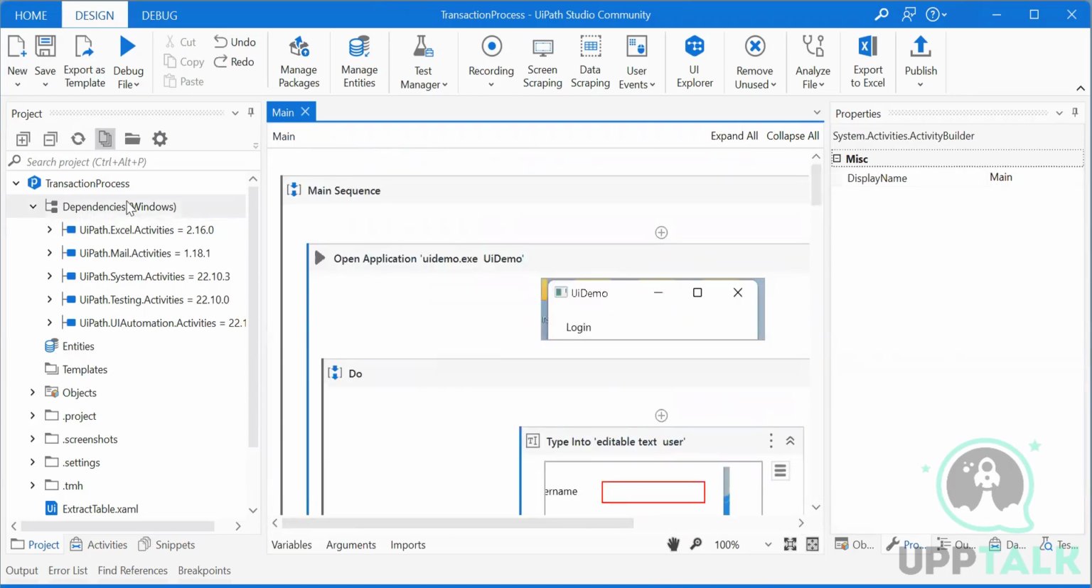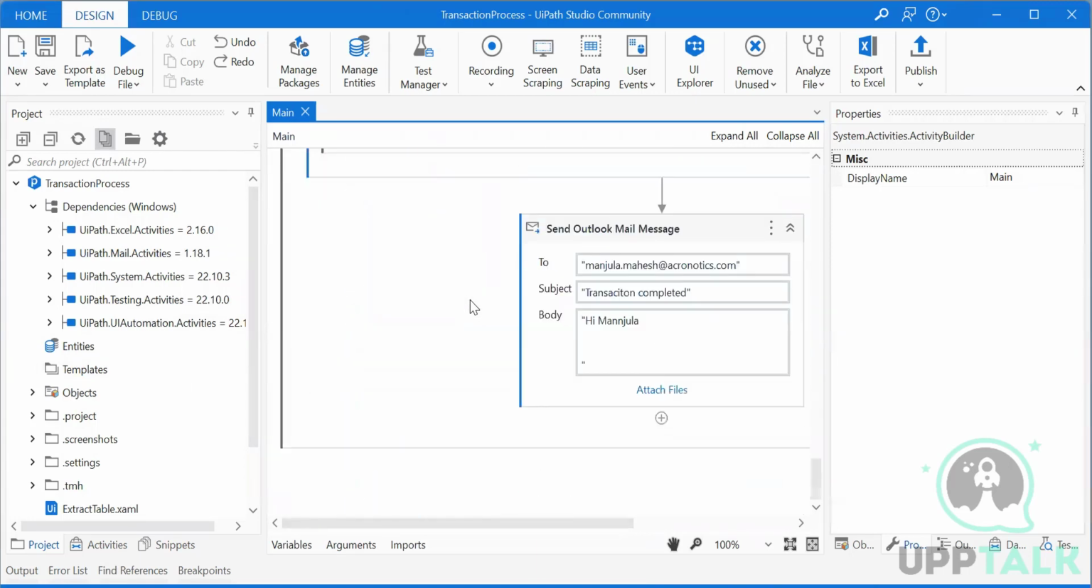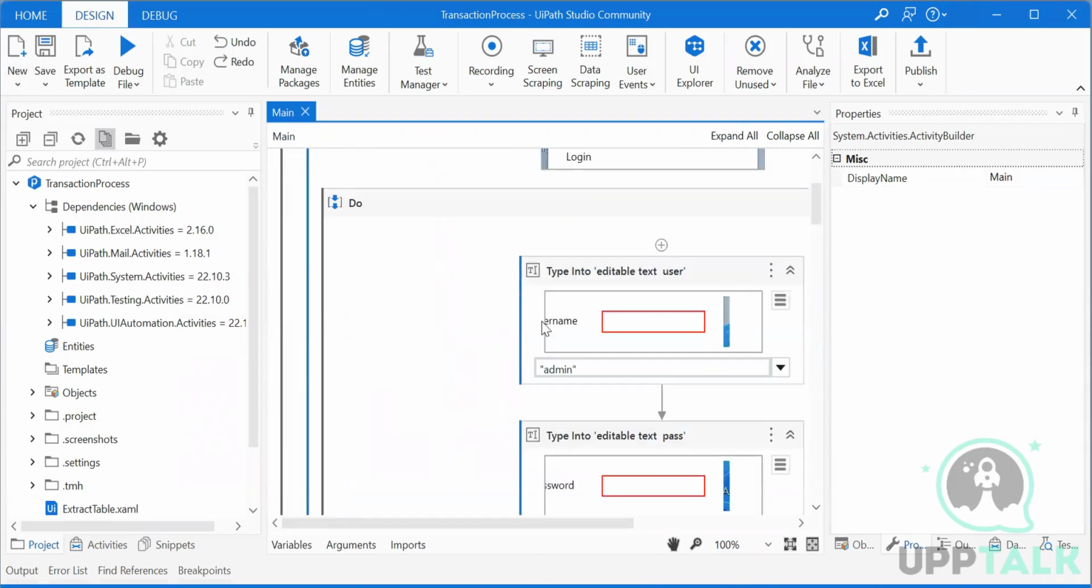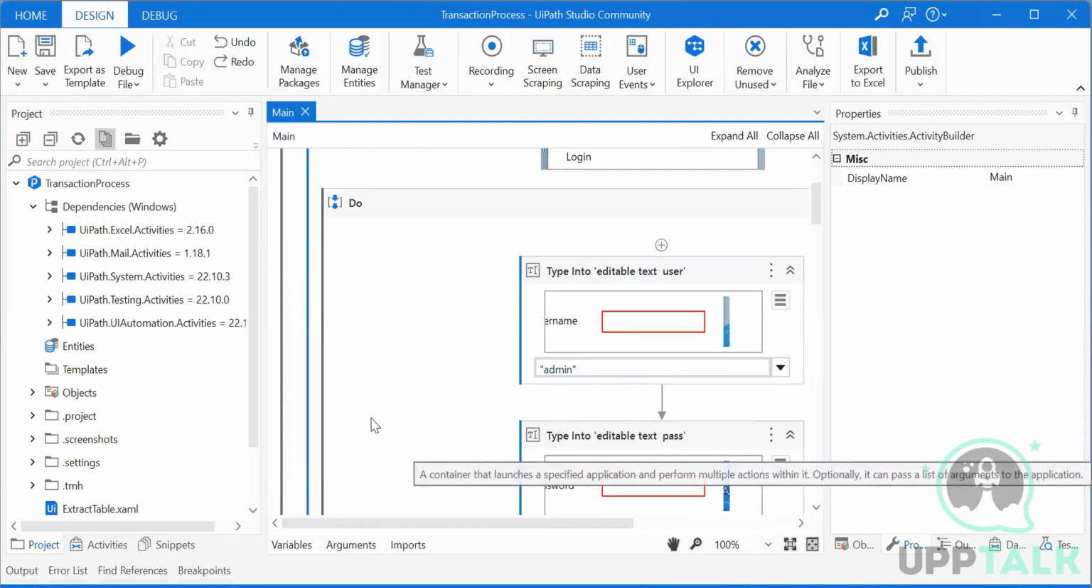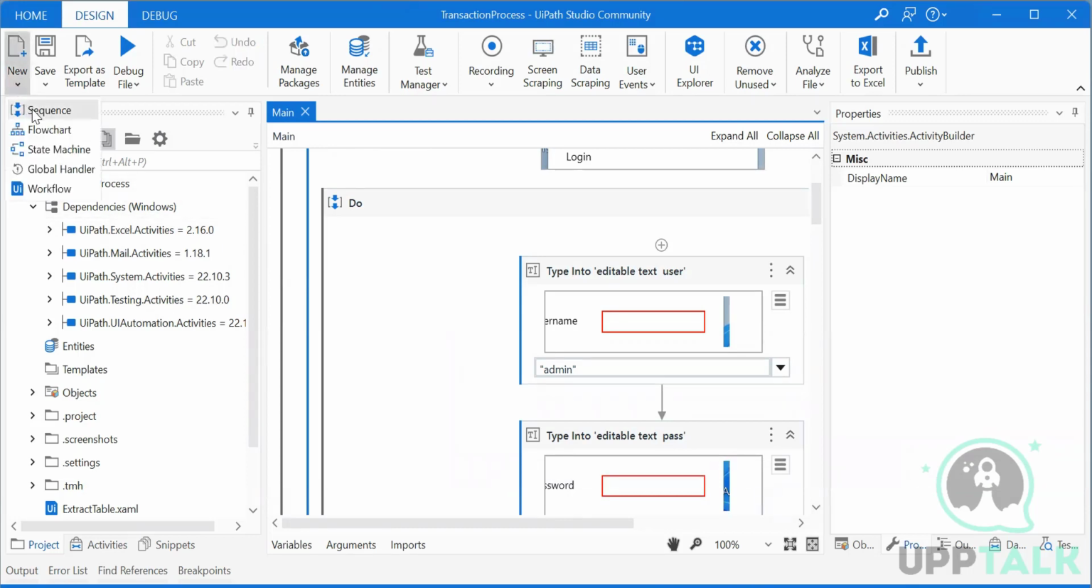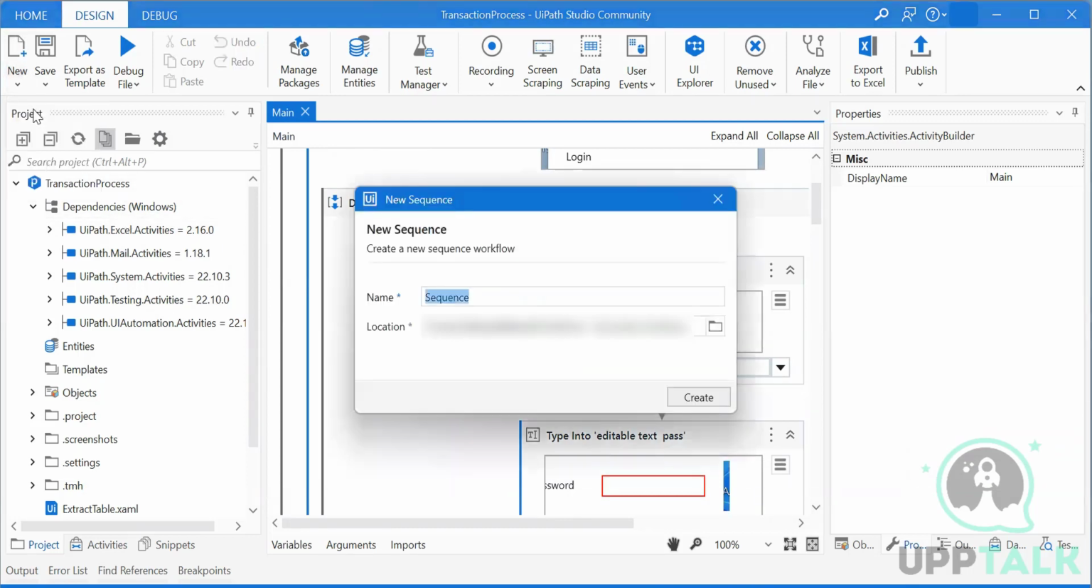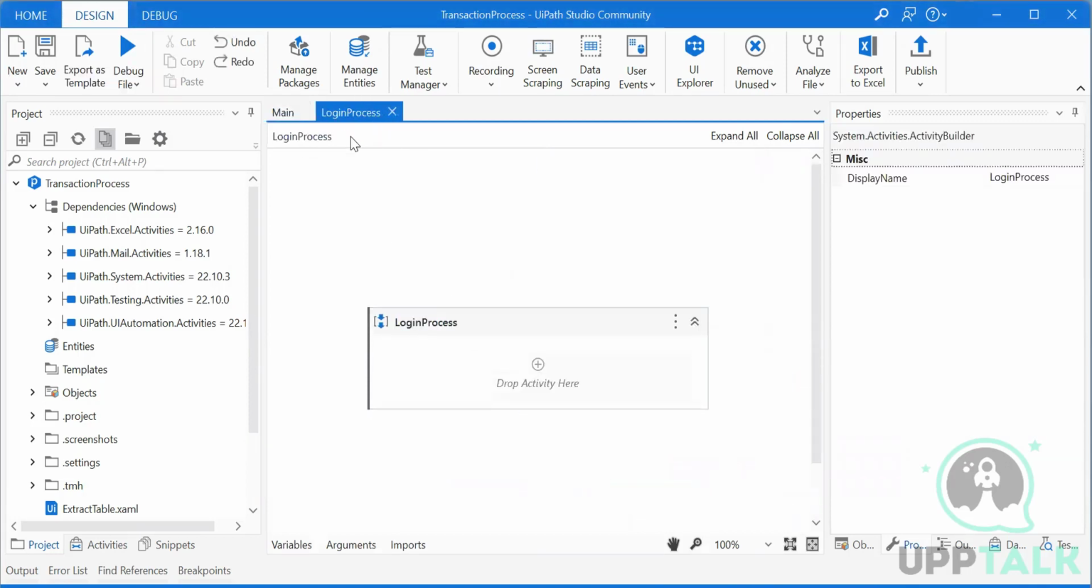Apart from that, in the same project you can create a workflow. When you create a workflow, it comes like a big picture, like a box. So people break it into multiple small processes. They create a new sequence or a new flowchart. For example, this is the login process. They create one workflow, and it is automatically added here.